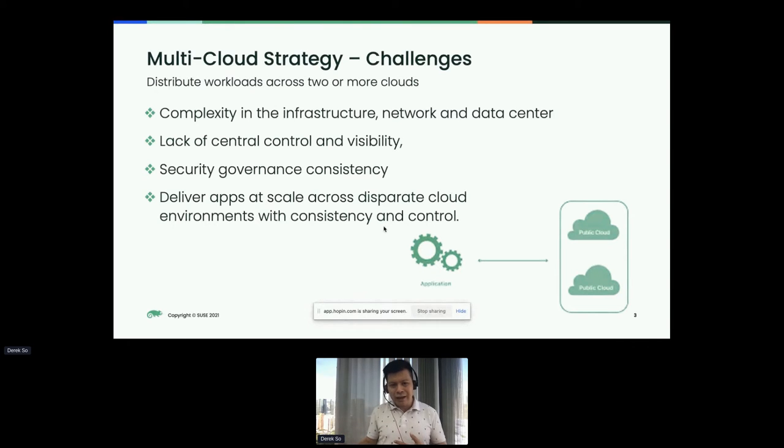Because it disperses across multiple environments, having consistent security governance is also a challenge for a lot of organizations. Last but not least, the DevOps teams and developers are more concerned with how they can consistently deliver their application and distribute it to different cloud environments, and still be under control. They know the version is exactly the way it is going to be delivered. These are the key things they need to resolve in order to have a good multi-cloud strategy.